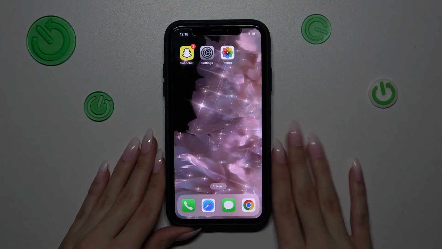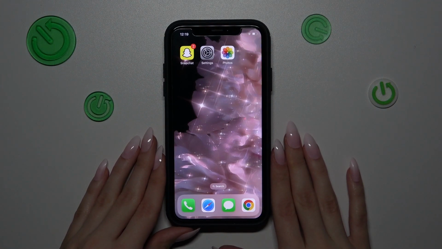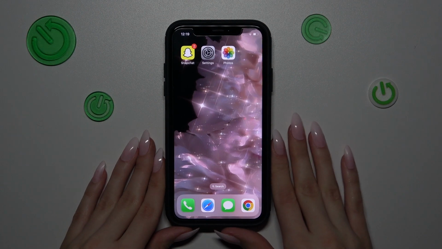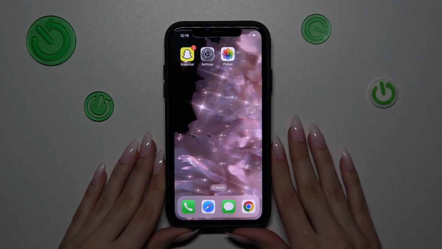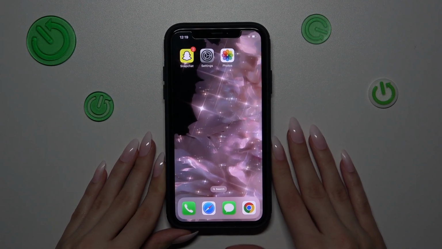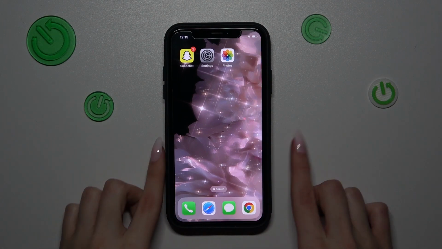Hi guys, and today I will show you how to delete someone from the friends list on Snapchat. How to unfriend someone. So let's go to the watching.